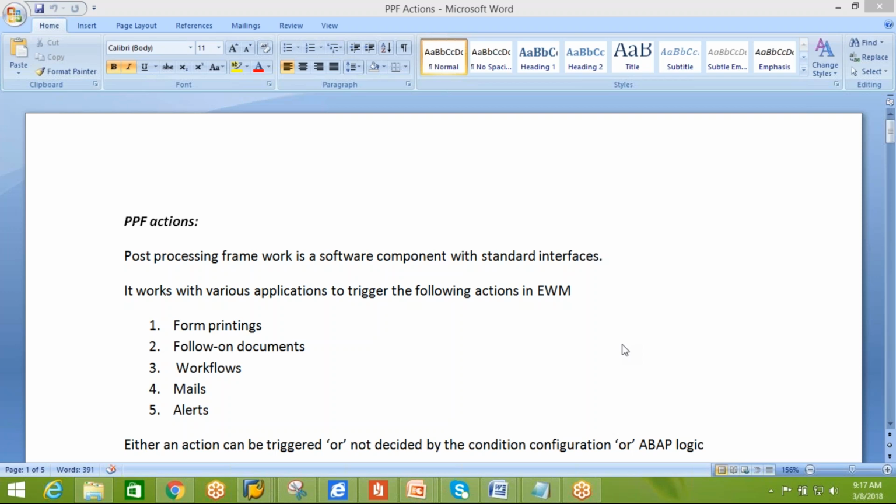Here one concept is called PPF actions, post processing framework actions. An action is nothing but an event. It should trigger an action, meaning some printing, or creating a follow-on document, or a workflow, mail or alert, or whatever it may be. This PPF action is a software component with standard interfaces. It is mainly 80 to 90% technical involvement, and only 10 to 20% functional involvement.